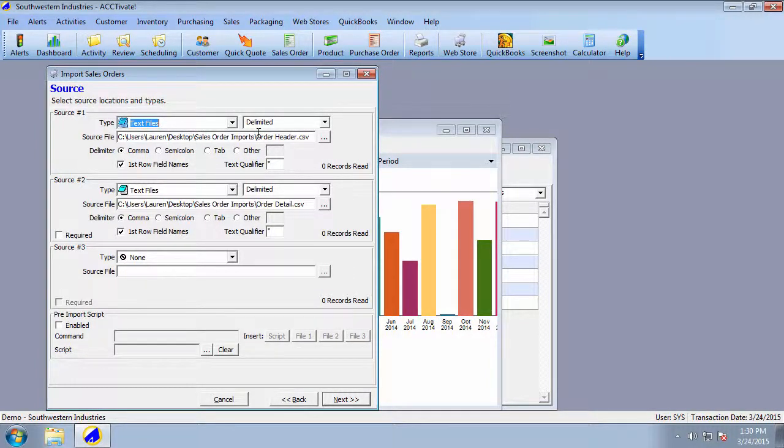The first source file is going to be the order header information. Again, you can have this in any order when you set up the templates. And the second one is order detail. Both of these are CSV files, so they're both going to be comma delimited, and they both have first row contains field names. And we can also check that this source 2 is required because source 2 has all of our order detail information.